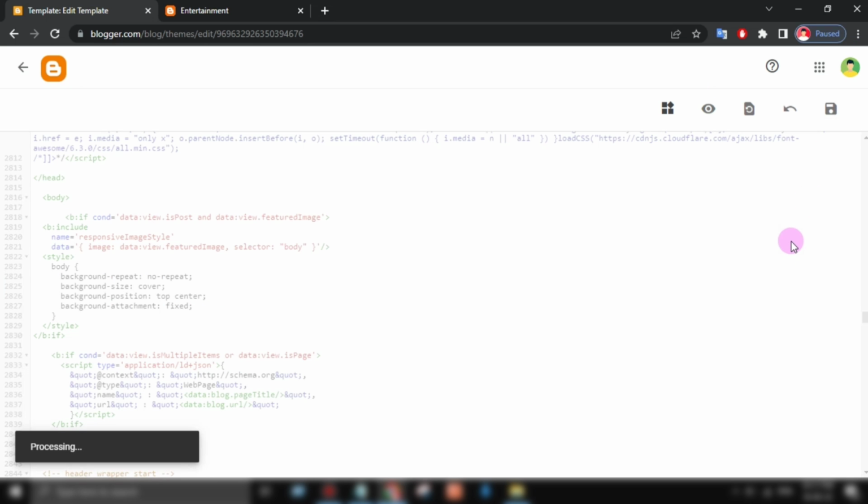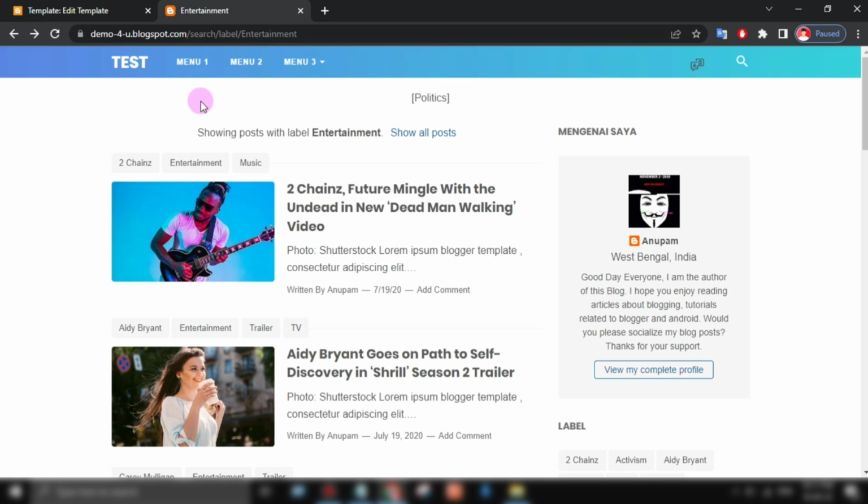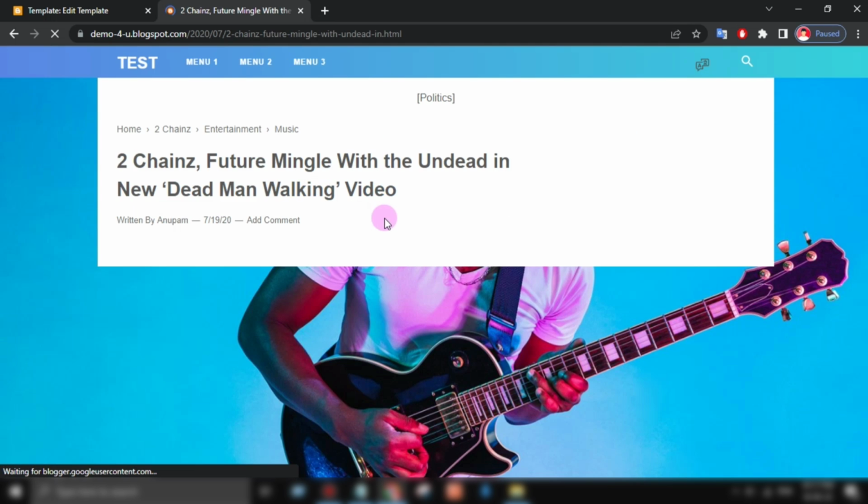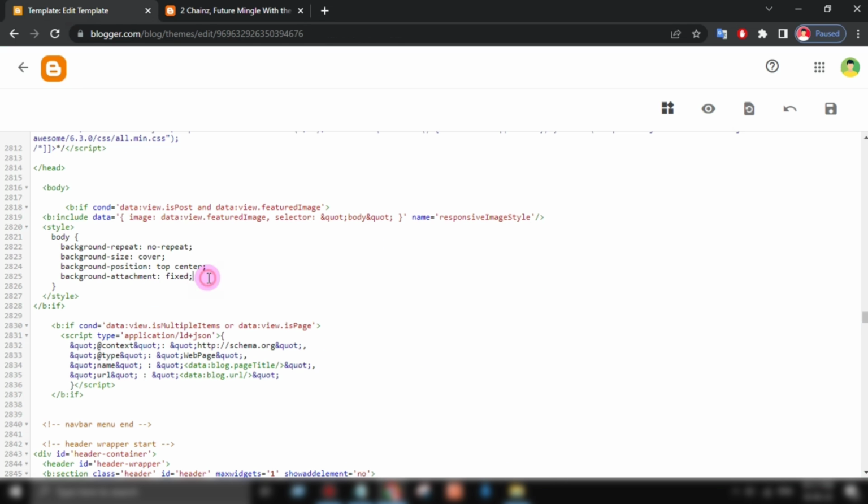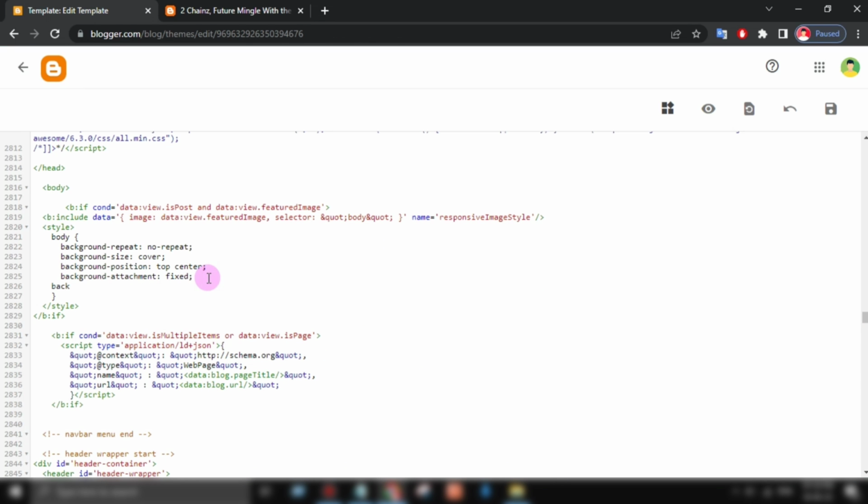To test the functionality, create a new blog post with a featured image, or you can check with your site's old post. That's all. Or if you want to add blur effects, that can be added easily by adding backdrop filter blur.